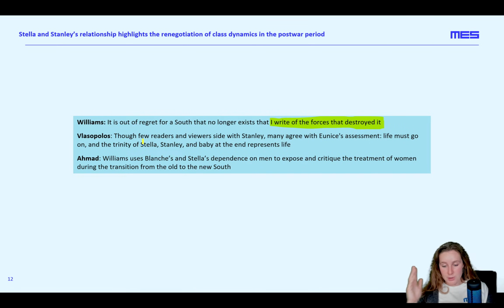And then Vlasopoulos said, though few readers and viewers side with Stanley, many agree with Eunice's assessment. Life must go on, and the trinity of Stella, Stanley, and the baby at the end represents life. So this renegotiation means that we have to jettison any ideas that will not serve us anymore, including these old class dynamics, because the only way through is forward, and this is survival.